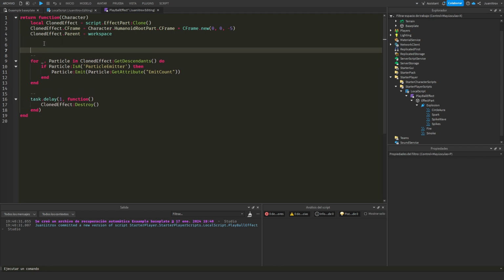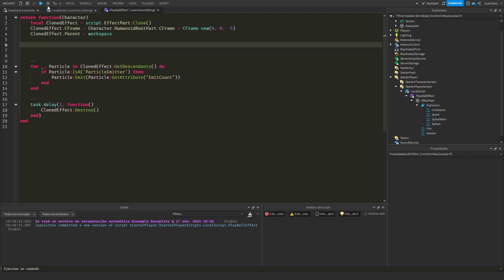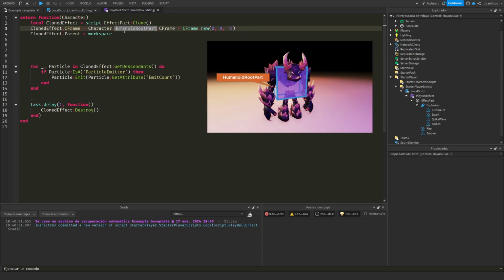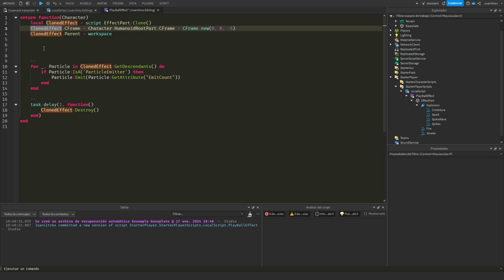Okay. So let's go through what we have right now. We have a clone effect, and we set the C-frame of that clone effect to the C-frame of our root part, which is the center of our character, and we move it 5 studs to the front. Now, let's say we want our part to orbit around us.